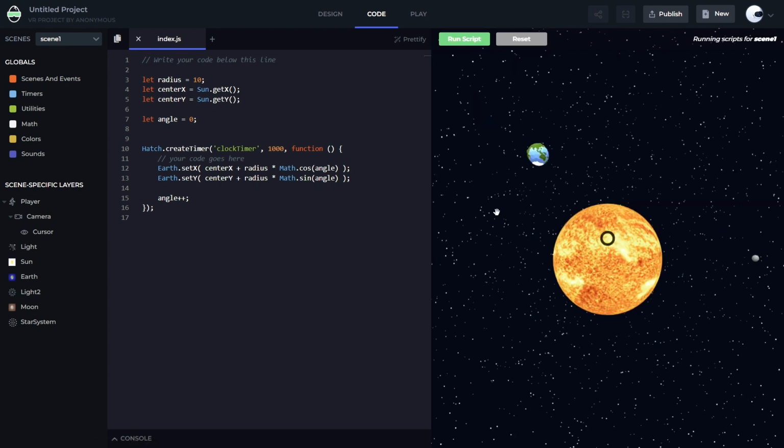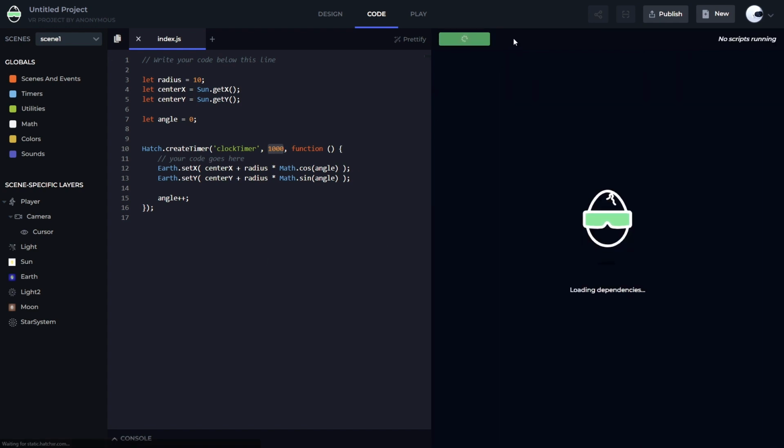Now you see, as your code starts running, your earth is moving around the sun, right? But it's moving at a very weird pace. That's because we are first of all making the earth move every 1 second, and then the angle is also increasing by 1 unit. That's a very large angle. So let's change the value with which the angle will increase, and let's reduce the time after which we move the earth. So let me reset the code here.